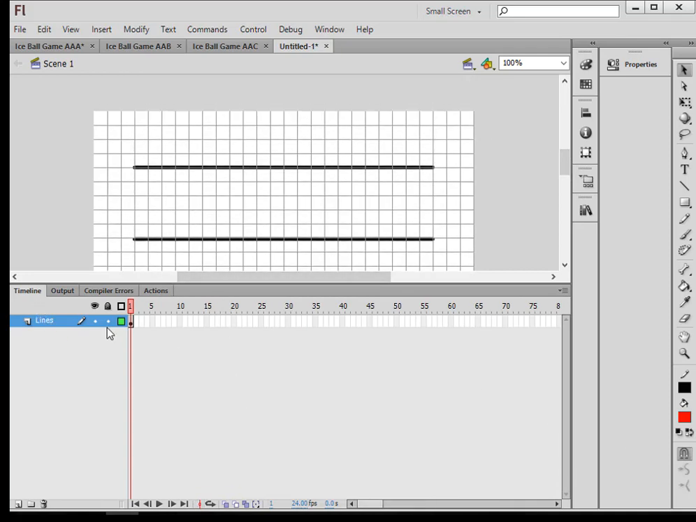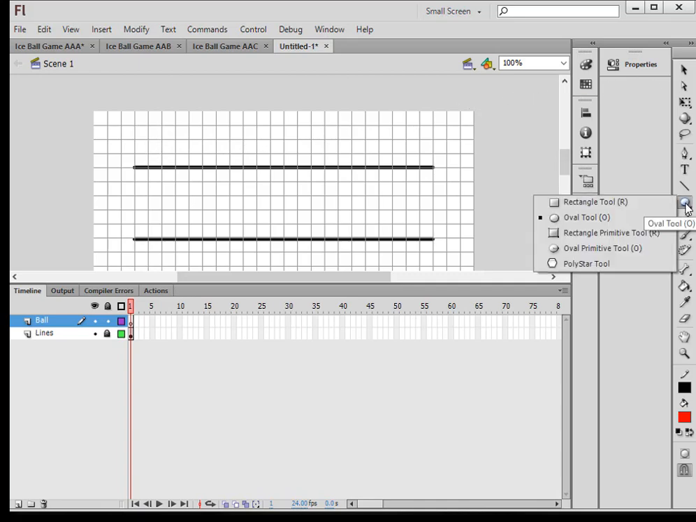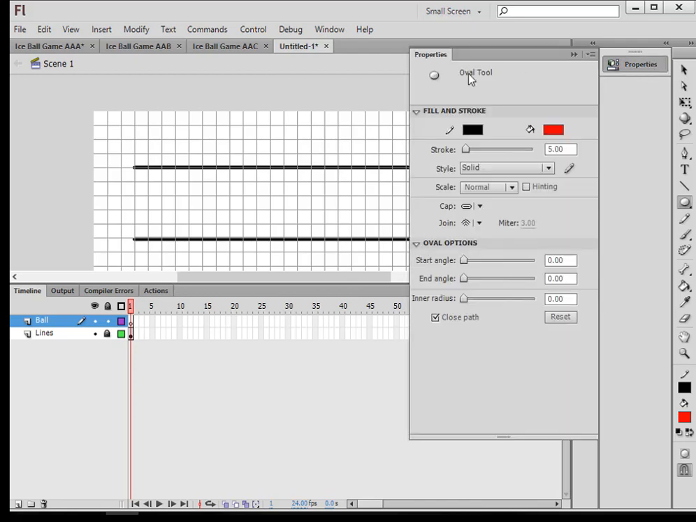Lock this lines layer. Come down here, insert a layer. We're going to call it ball. This is our ice ball, B-A-L-L. Over here, I'm seeing a rectangle. If you're seeing an oval, okay, but otherwise click here. You get this drop down menu. I want the oval tool. Right now it doesn't matter what colors I have. Come up here, hold your shift down, and make an oval. Okay, I don't want that. Delete that.